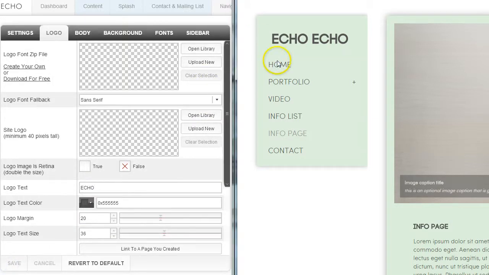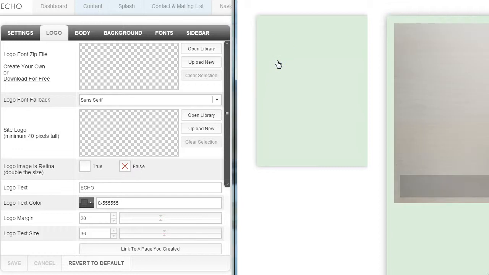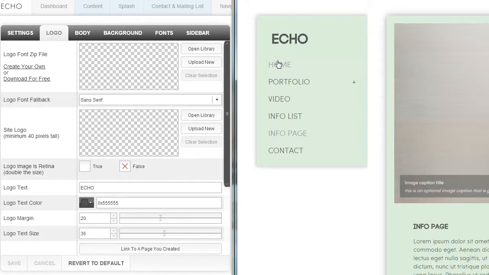You also have a third option, and that is to upload a logo. So if you have a JPEG or a transparent PNG or something like that, you can go ahead and do that, and you would do that in this section right here. So site logo, minimum of 40 pixels, and you click open library, you click upload new, and then you would pick your JPEG or your logo file, and you would drop it right in there, and you would be able to have your custom logo put in there.